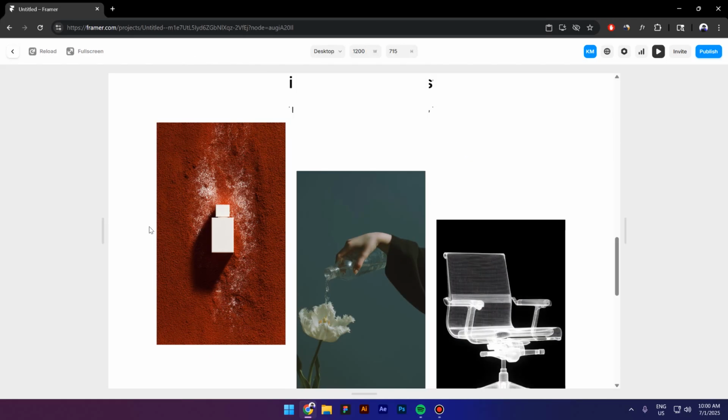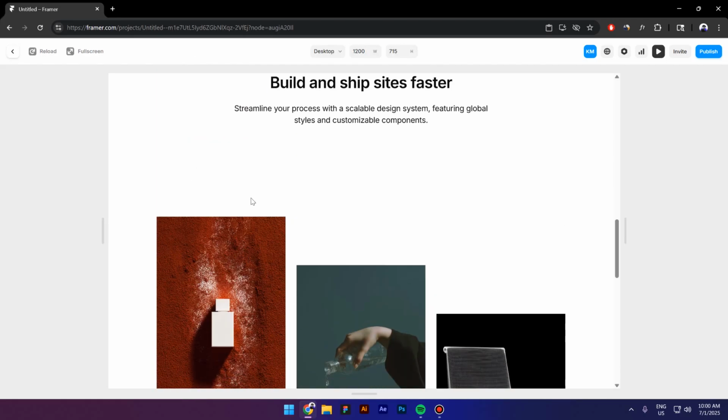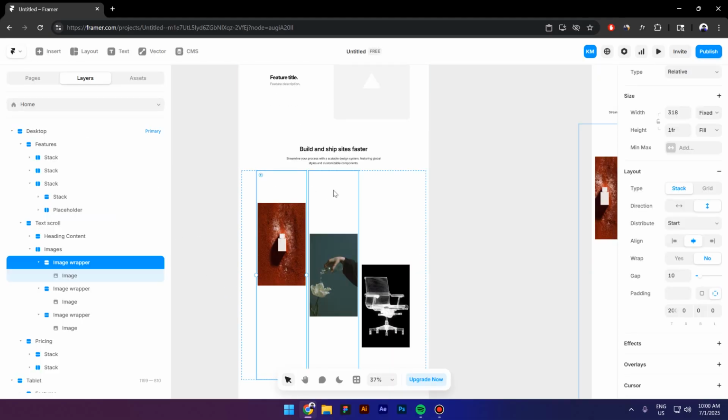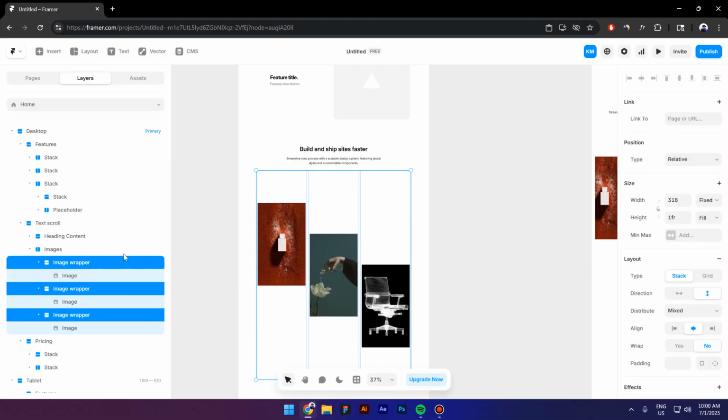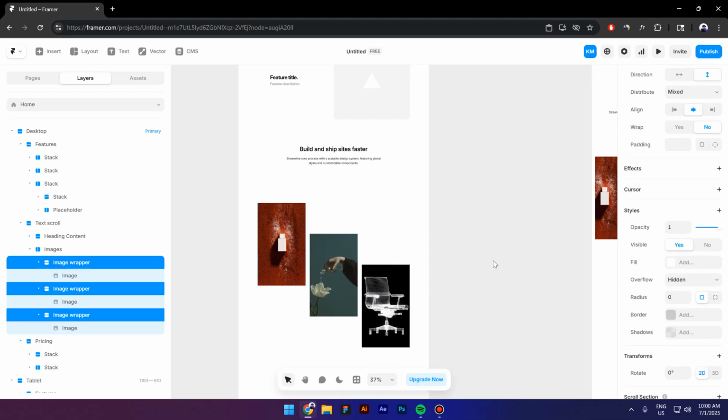And now, okay, it works, but the problem is that these images have a background color, so let's remove it. First, I will select all three wrappers and remove the fill.